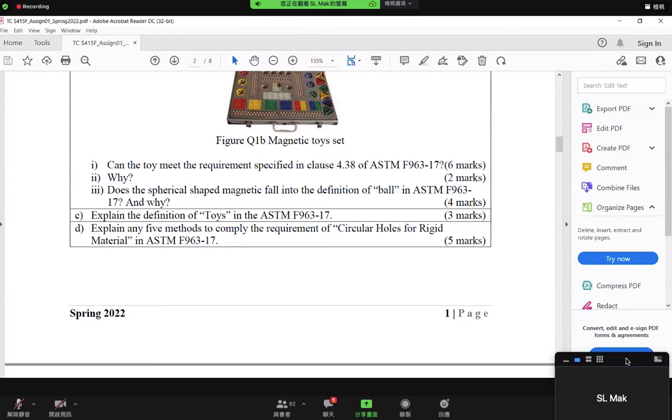Okay, now as in the previous example. Firstly, what kind of product falls into this section? Here, what is the title? Circular holes in rigid material. Two keywords: circular hole and rigid. If your product is not made of rigid material, does your product fall into the scope of this section?